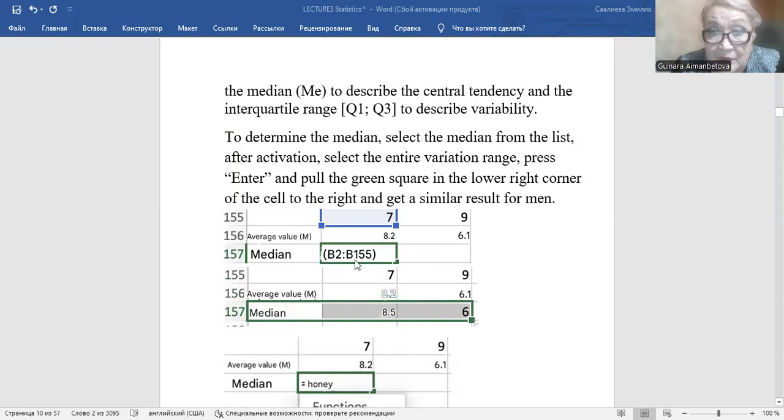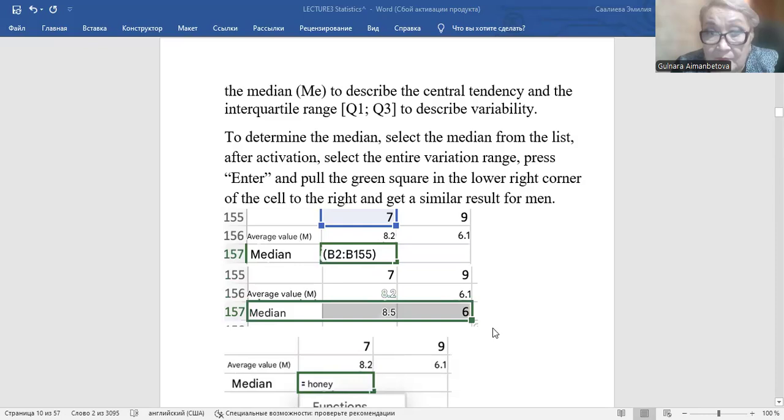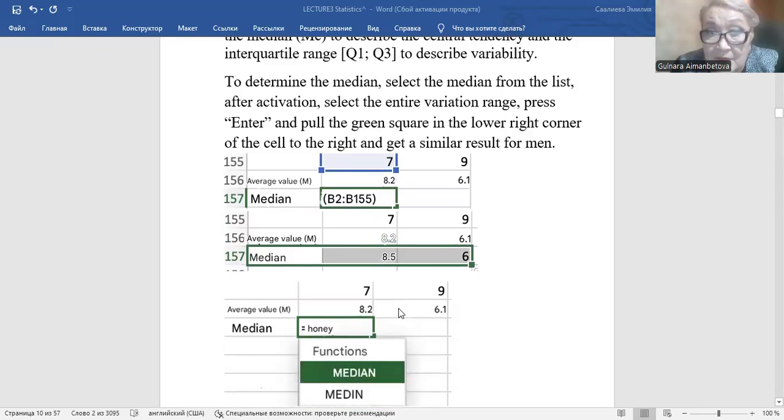It is B155, and we receive the median for men.